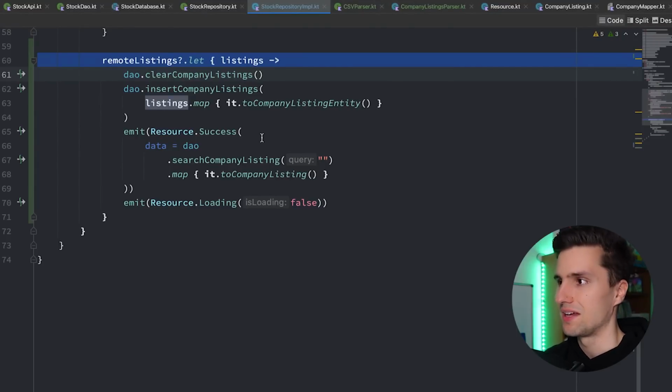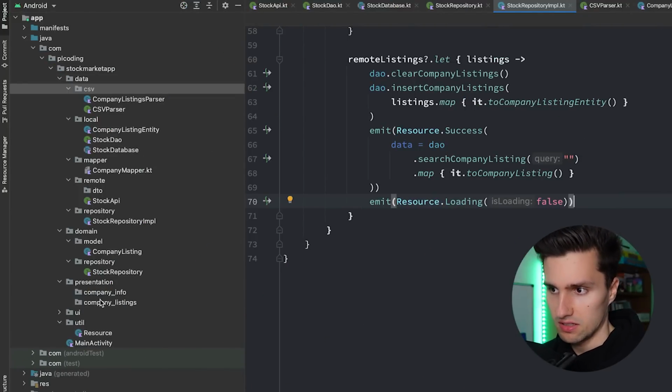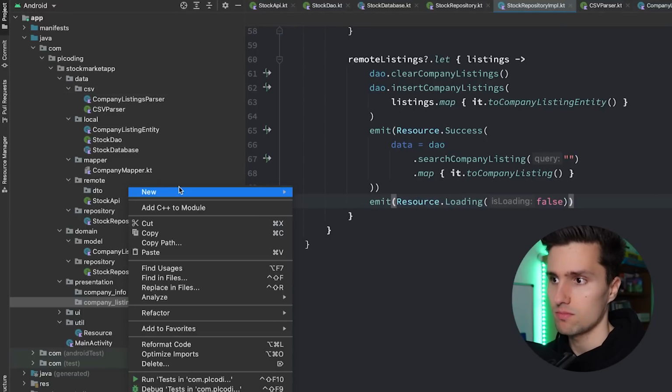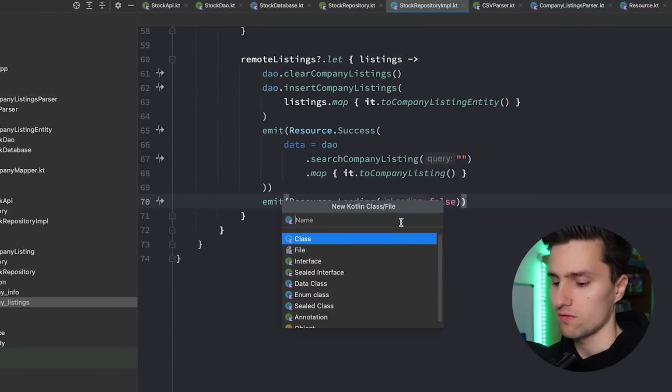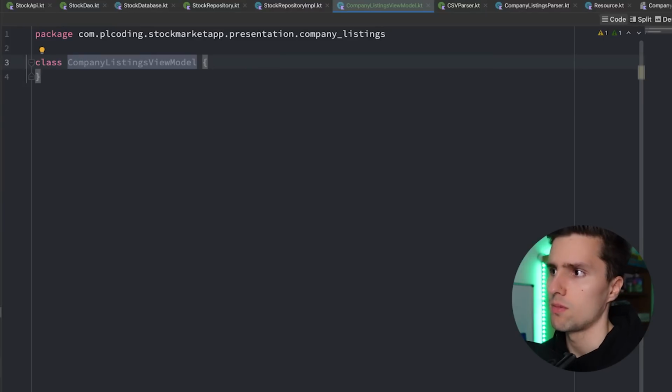So in the next one, we will then deal with the view model stuff. So as I said earlier, the view model belongs to the presentation layer. Let's put it there into our company listings package, create it here, Kotlin class or file, which will be the CompanyListingsViewModel.